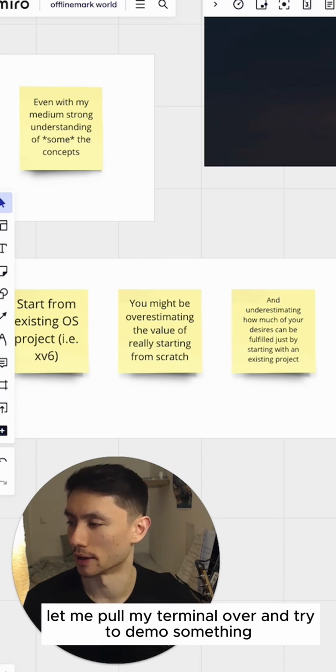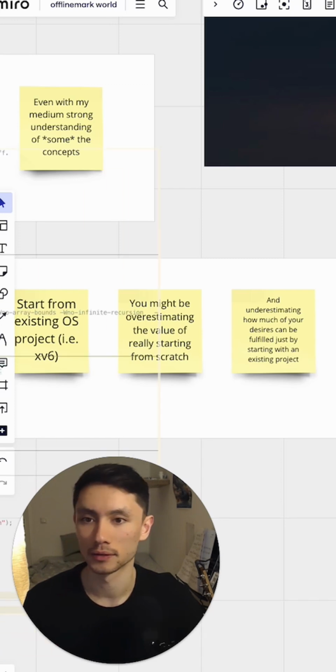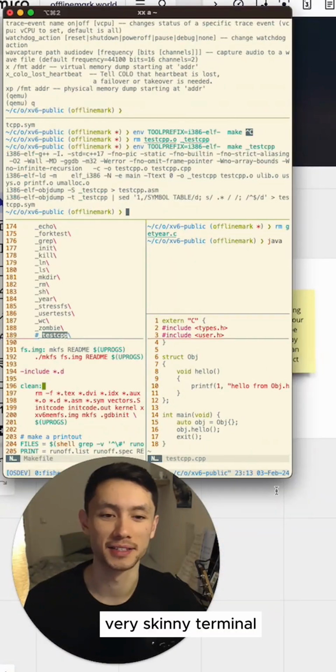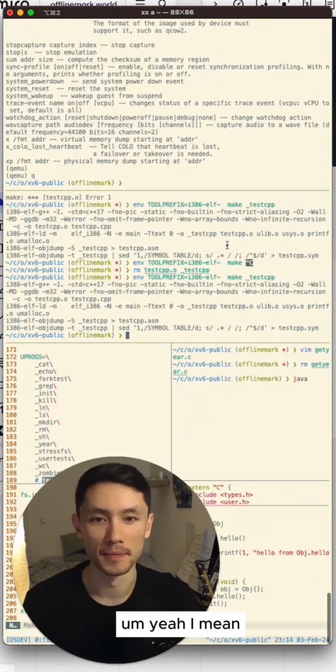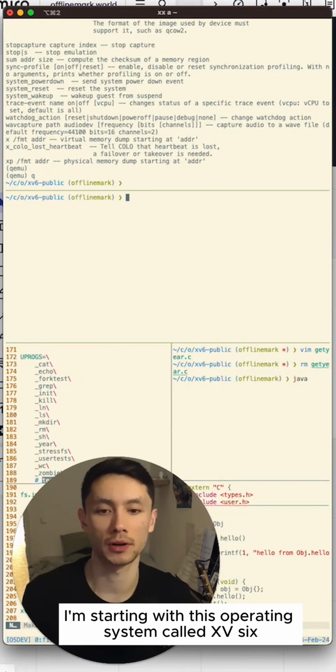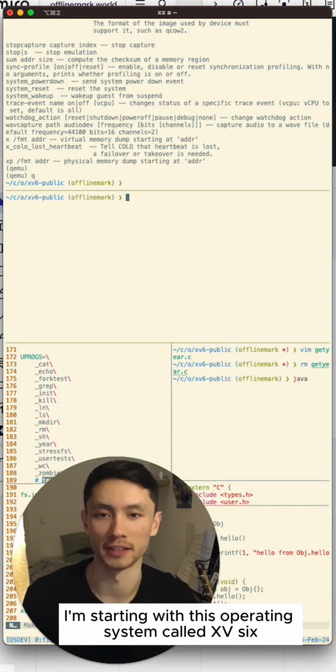Let me pull my terminal over and try to demo something. Okay, terminal is coming over here. My very skinny terminal. Kind of ignore this stuff, but basically, I'm starting with this operating system called XV6.